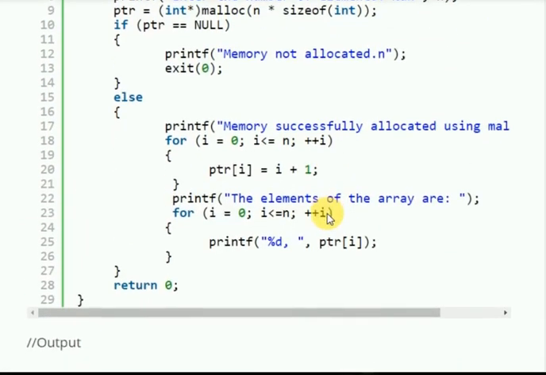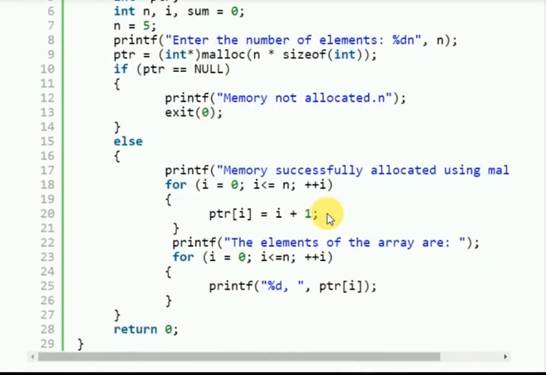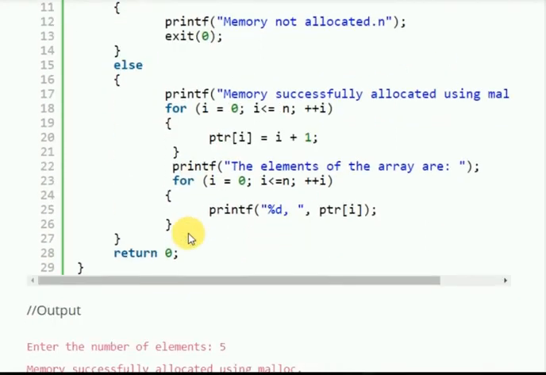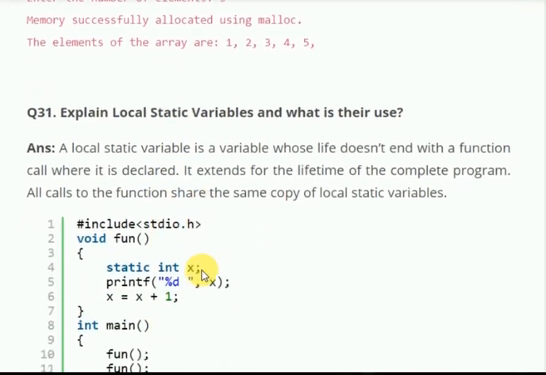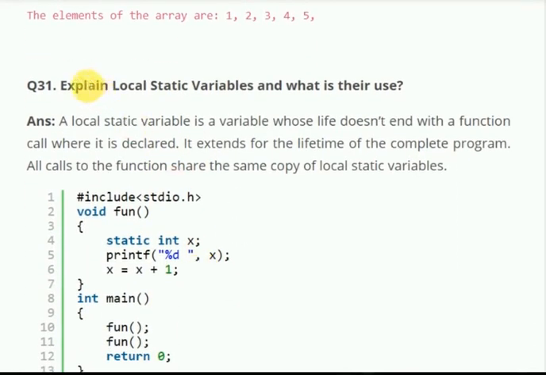But we are not deallocating this memory, right? After ptr has been used, we should have written free(ptr) so that the memory is released, but here we are not doing that. So there's a memory leak.